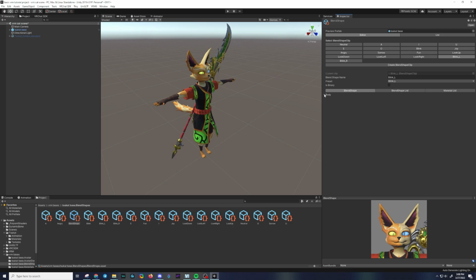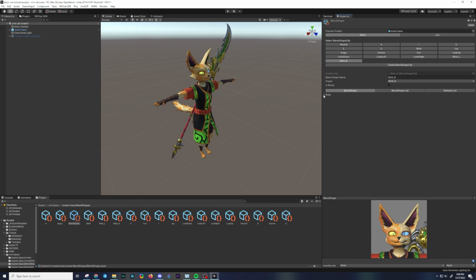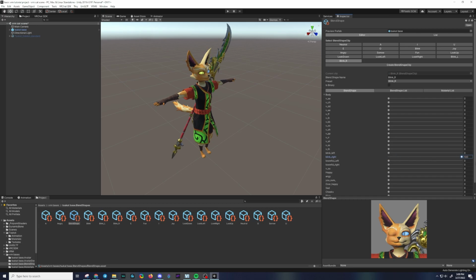Blink L and Blink R are self-explanatory. Blink left and blink right. If you set up your VRM app of choice to track your eyes, or your eyelids at least, they will individually blink.